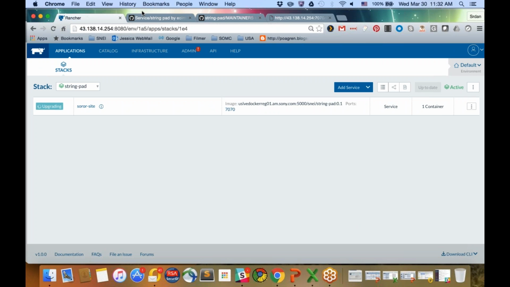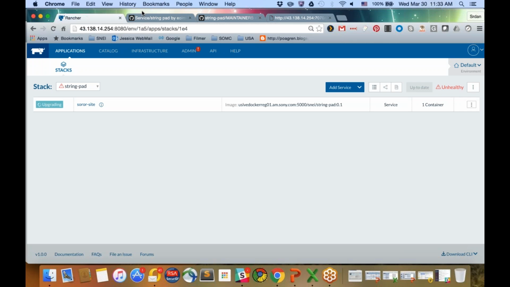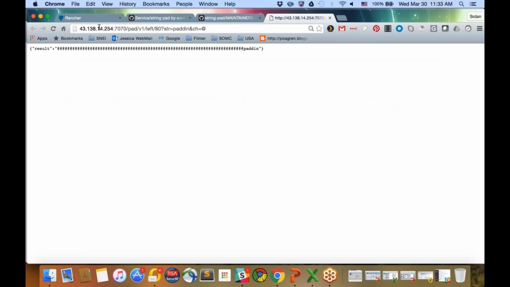Yeah. All right. So we just have it updating now, so that's the last piece of the puzzle in terms of the workflow. And if it actually does do the updates, then we should be able to pad right as well.